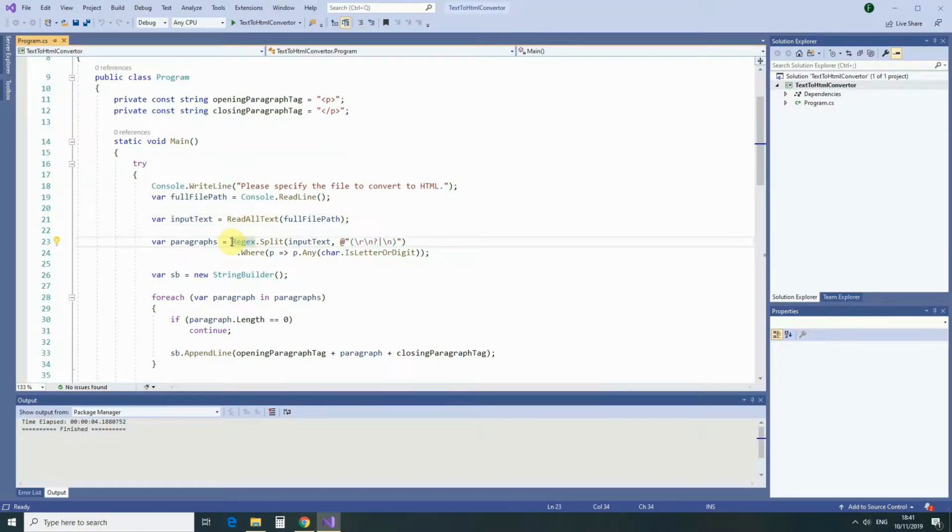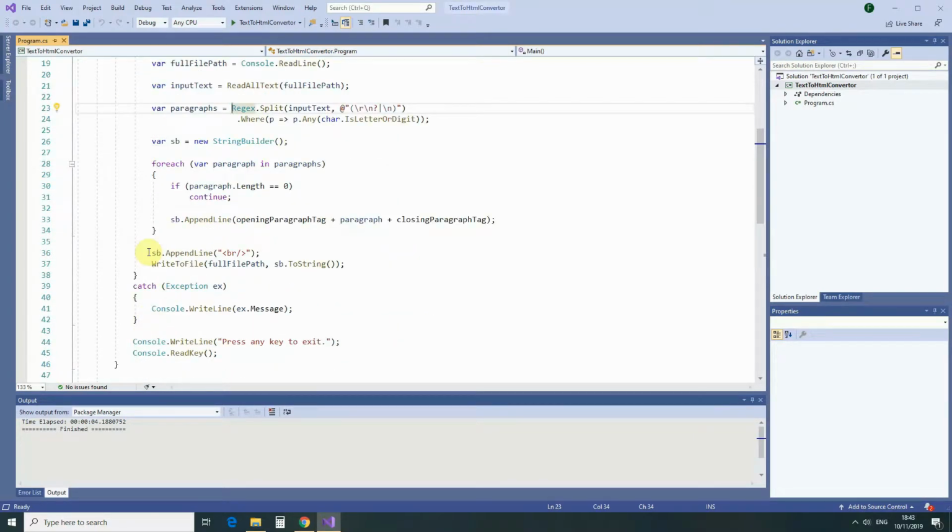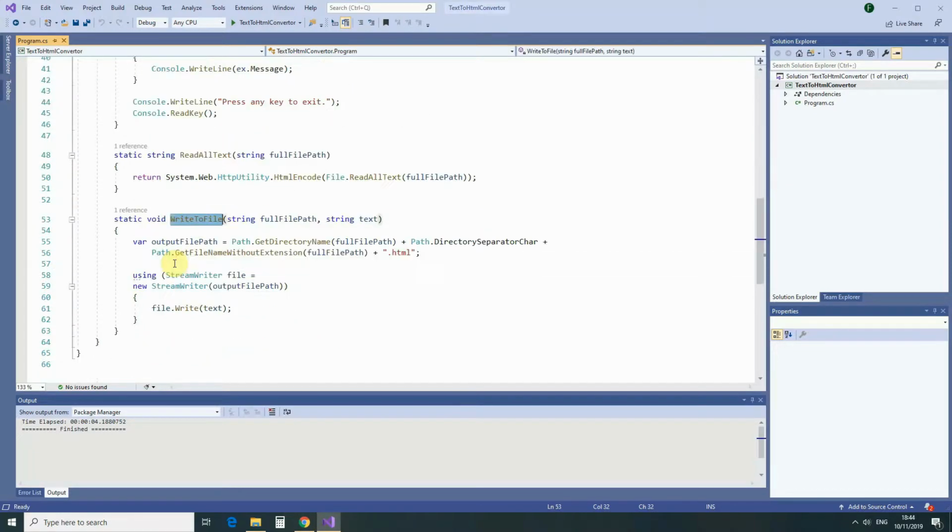Afterwards, by using regex, we are splitting the content of the file into separate paragraphs. Our input paragraphs are just a collection of strings. After that, we are going through each individual paragraph and applying opening and closing tags to it. After that, we are placing a break element at the end. And then we are saving the content into a new HTML file with the same name as our original file.